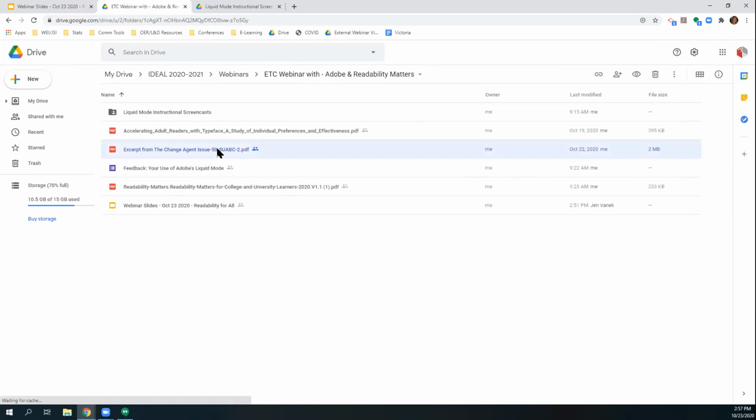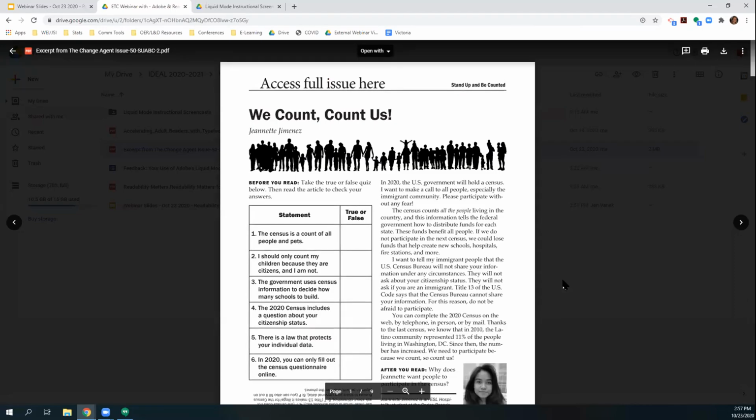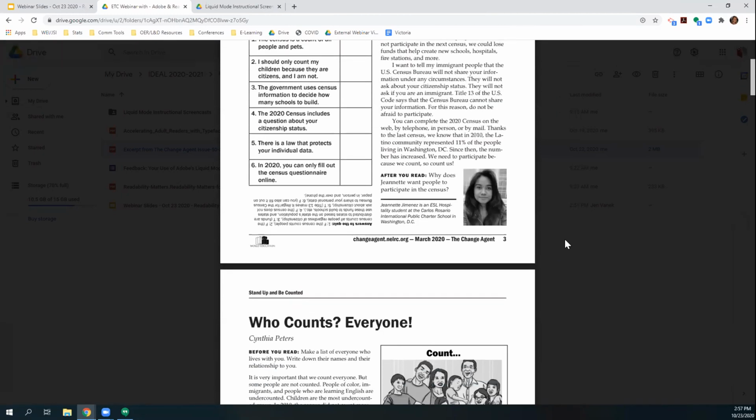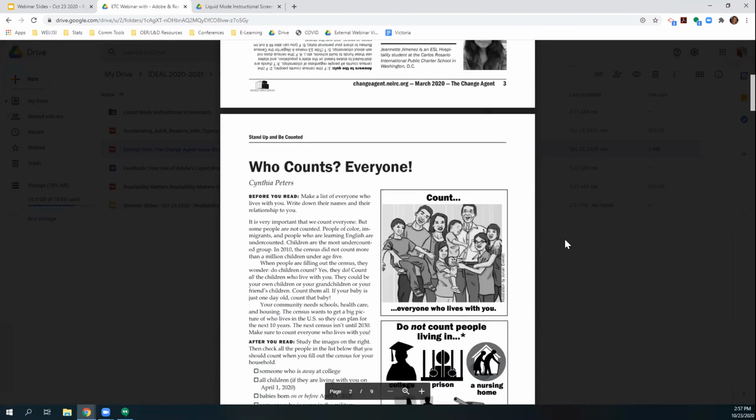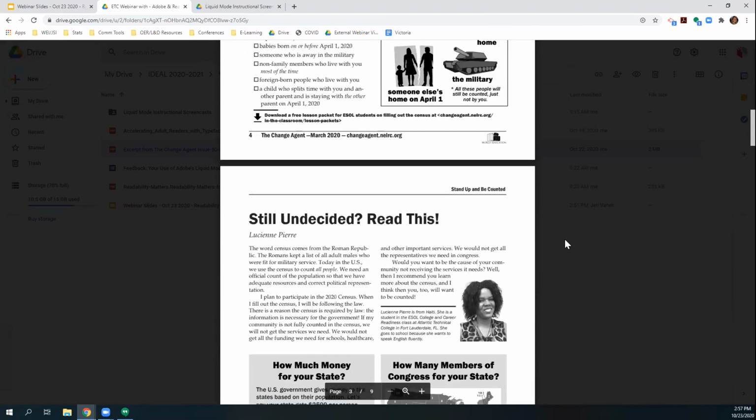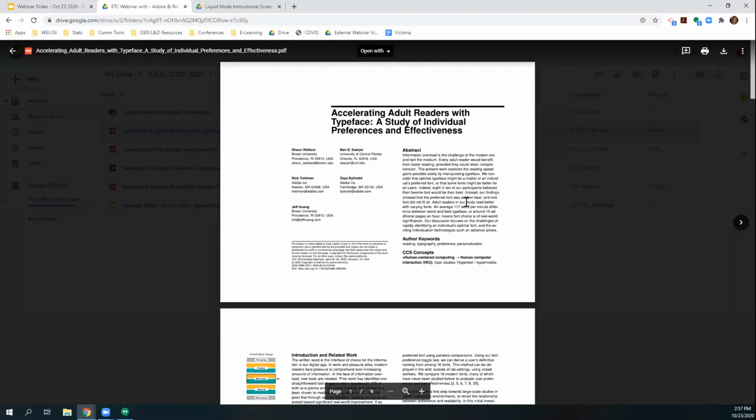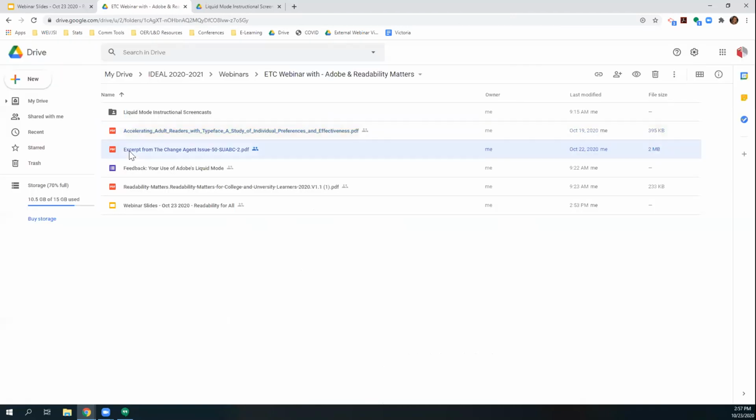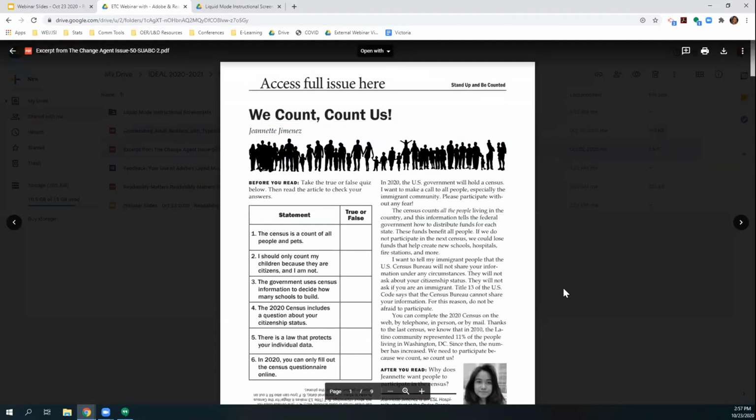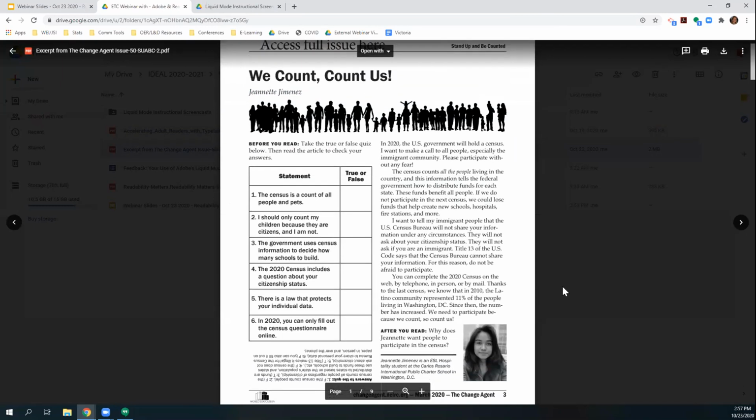The other things we've included, obviously, are the slides. You'll see a readable link to the slides, but we've also included 3 PDFs that we think would be great for you to look at through the Liquid Mode affordance in Adobe Acrobat. The first one that Victoria showed was actually an excerpt from the Change Agent. The Change Agent is a very popular publication published by us that has student-contributed text and some teacher writing.